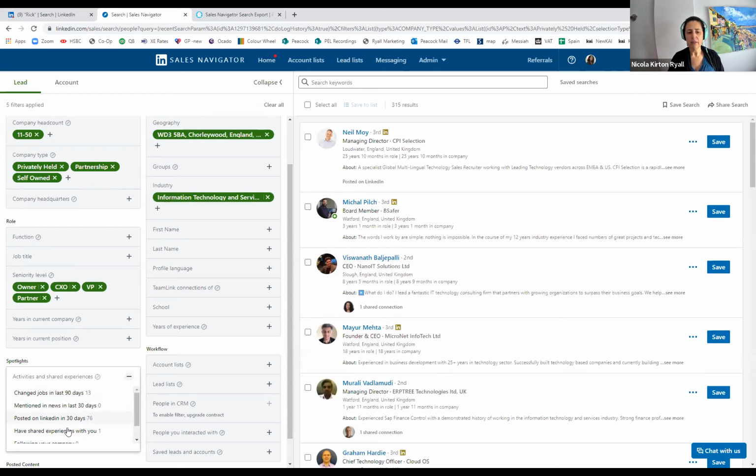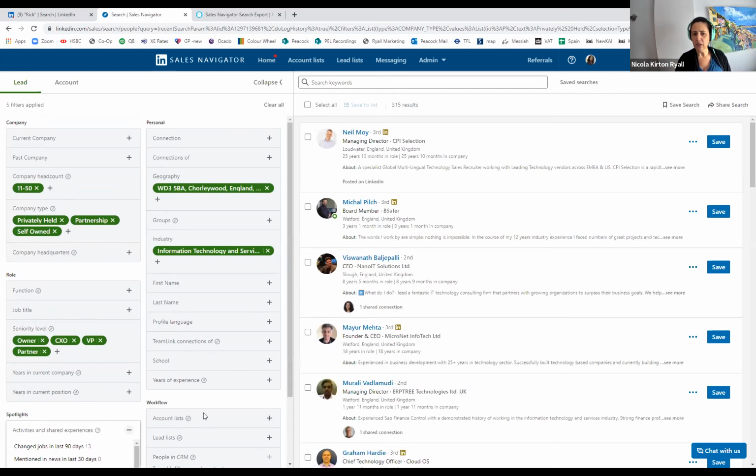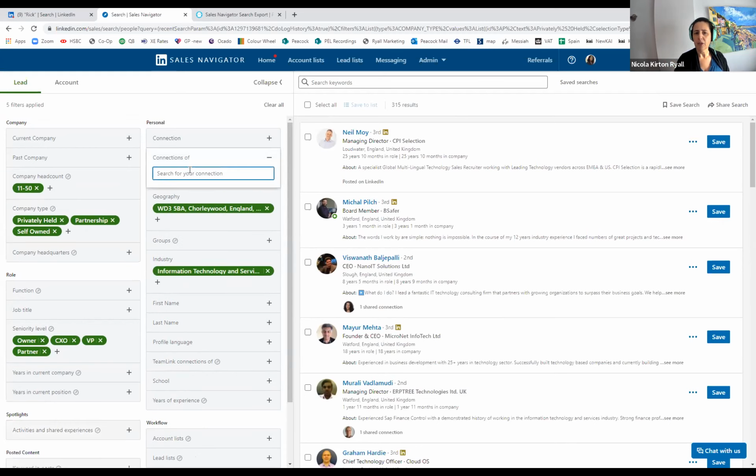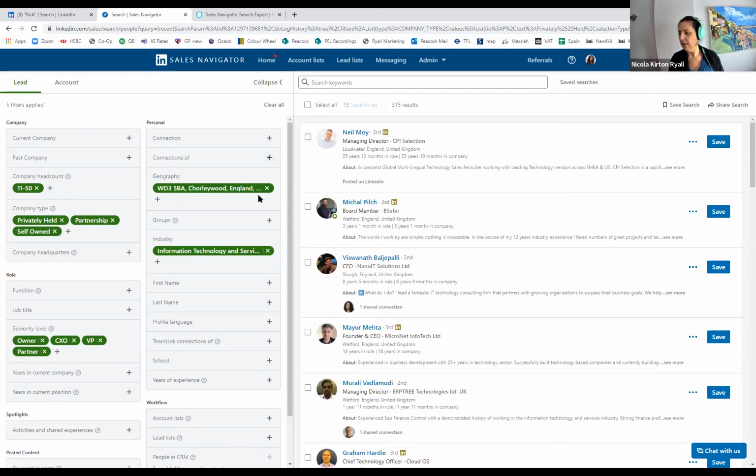It could be that they've got a shared experience. They both went to the same university or college. They're both members of the Watford Chamber of Commerce, any number of different things. So as you can see, there are lots and lots of different options. Another one which I really like is where they're a joint connection of somebody I particularly know. So you could put in there something that you knew would be a good intermediary for you, or a referral, so you could ask for a reference.